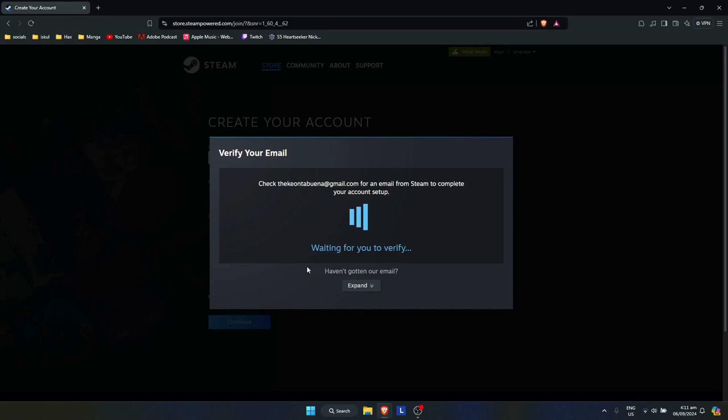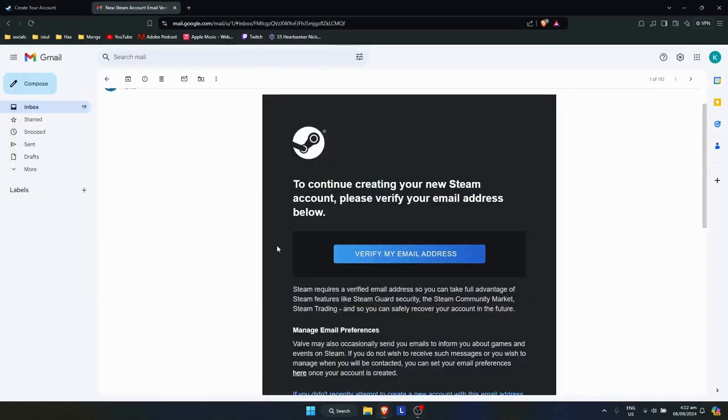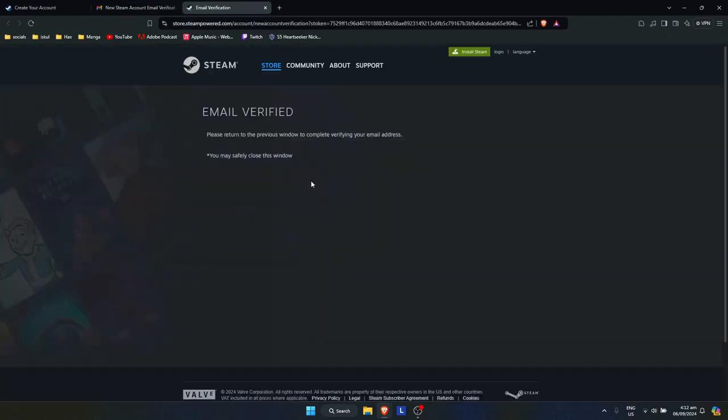And you will need to have a verification. So just simply open up your email and go to the verification that was sent. So this will be the verification, and what you need to do is just simply click on verify my email address right there. So just simply click on it. And it will bring you right here, and it will say that your email has been verified. So please return to the previous window to complete verifying your email address.